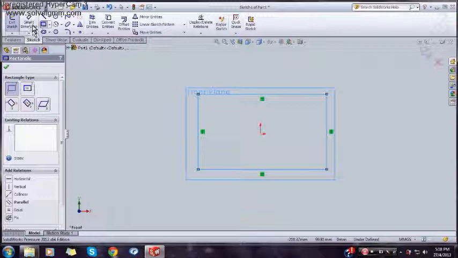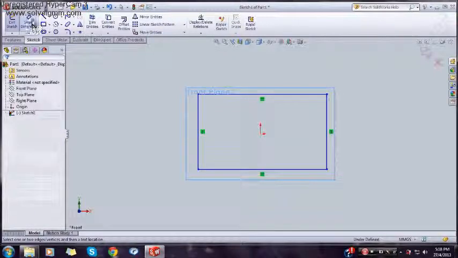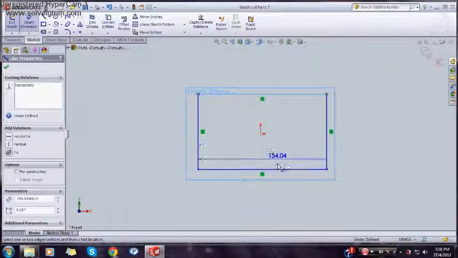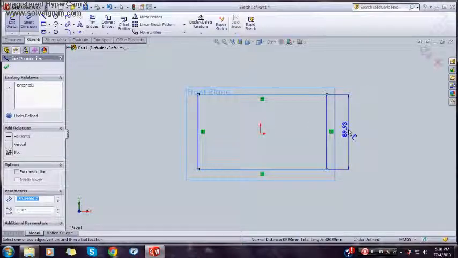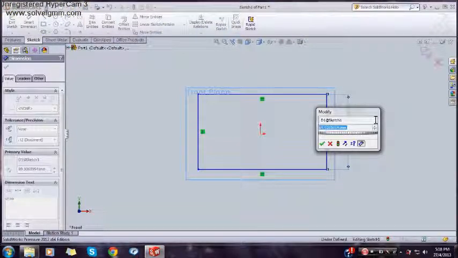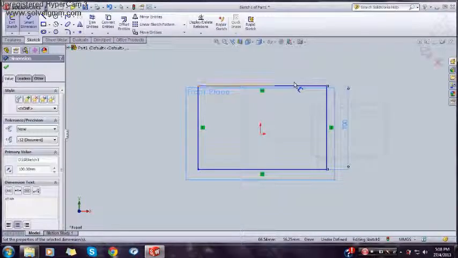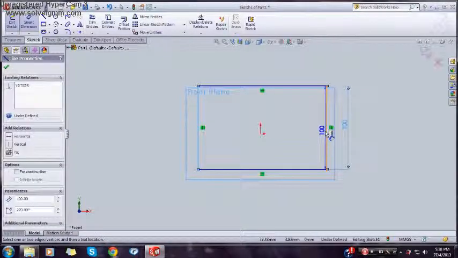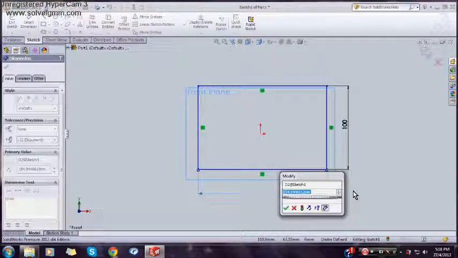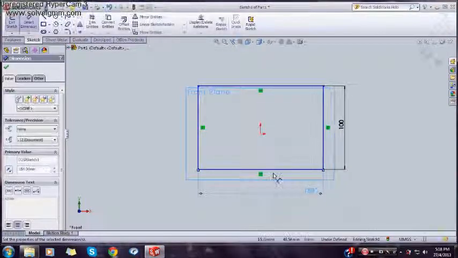So I want to make a dimension for my rectangle. I click on Smart Dimension, then click on this line. I drag here and I have the dimension. I want it to be 100 millimeters. Okay. Then I also want to make a dimension for the other side. So I click in here, drag to the bottom. I want it to be 150 millimeters. Like that.